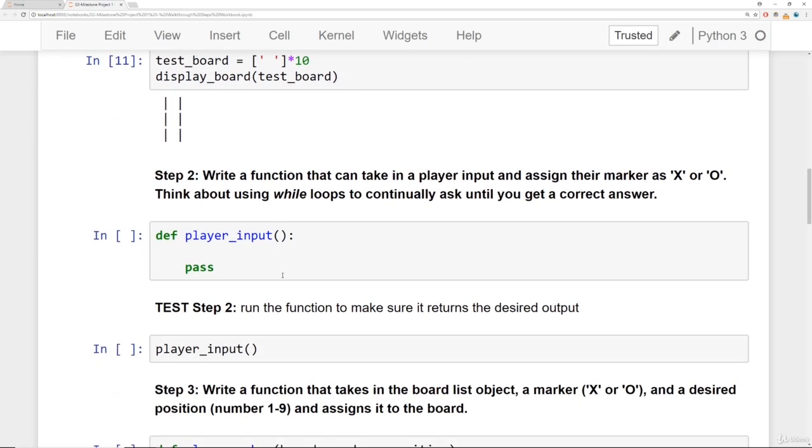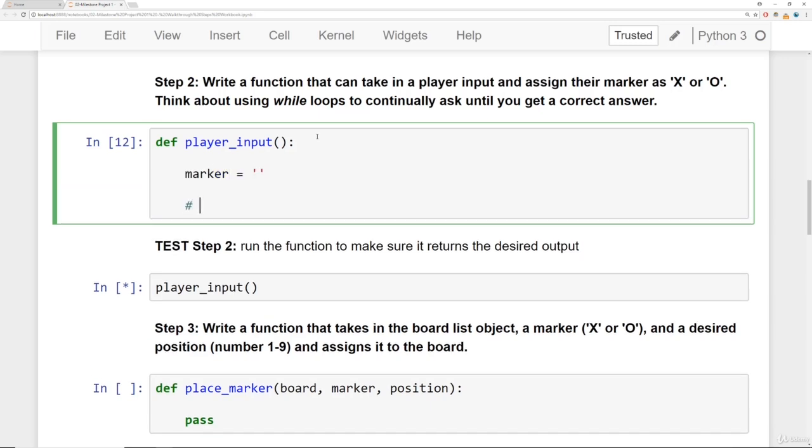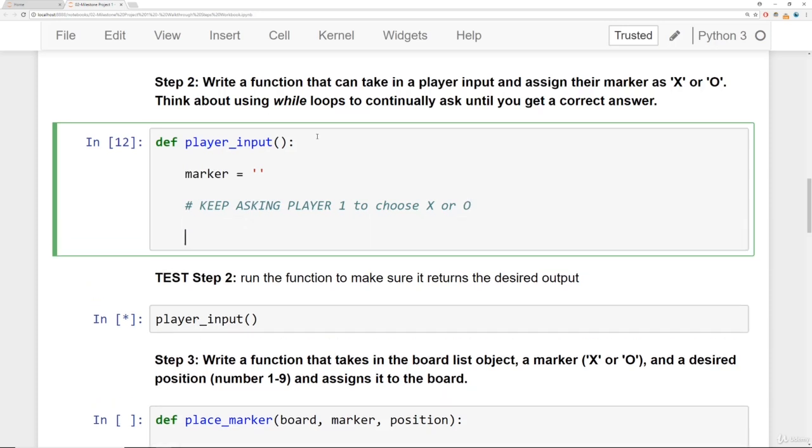And I'll give you a couple more hints about step 2. Okay, the next thing we want to do is write a function that can take in a player input and assign their marker as X or O. And we want you to think about using while loops to continually ask until you get a correct answer. And there are a ton of ways you could do this, but I'm going to show you just a quick example way so you can hopefully get the mindset ready. One way is to set your marker as an empty string. And then what we're going to do is keep asking one of the players, such as player 1, to choose X or O. And then once they've chosen, we'll assign player 2 the opposite marker.